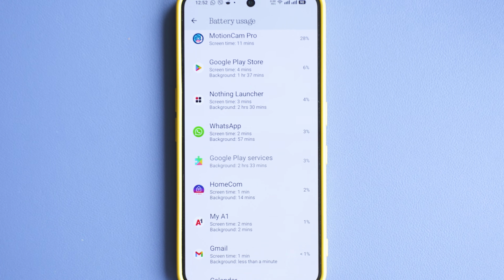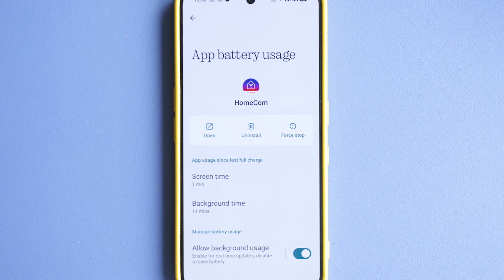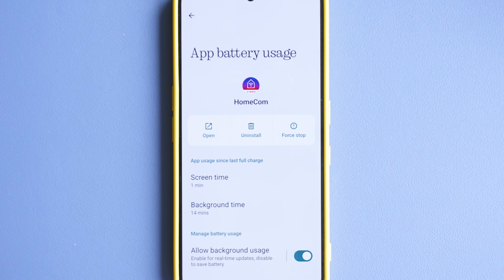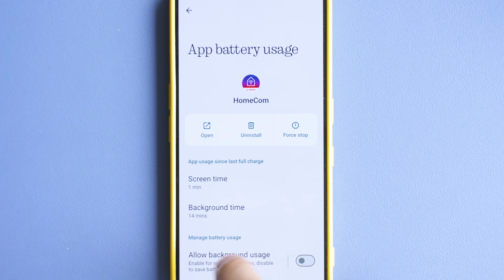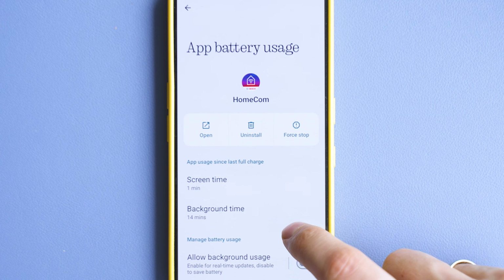For example, I once noticed a benchmark app on my tablet, named the CPU throttling test, consistently keeping the device awake. Restricting it immediately improved the battery life and system responsiveness. But do this carefully.